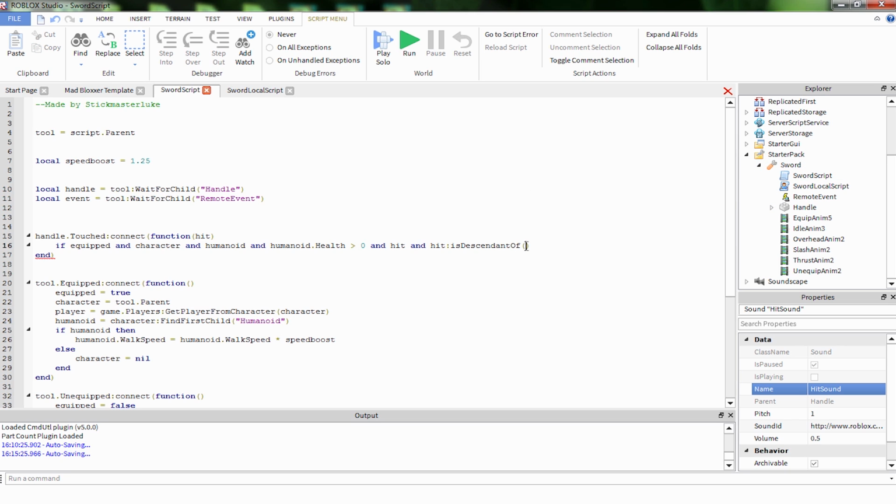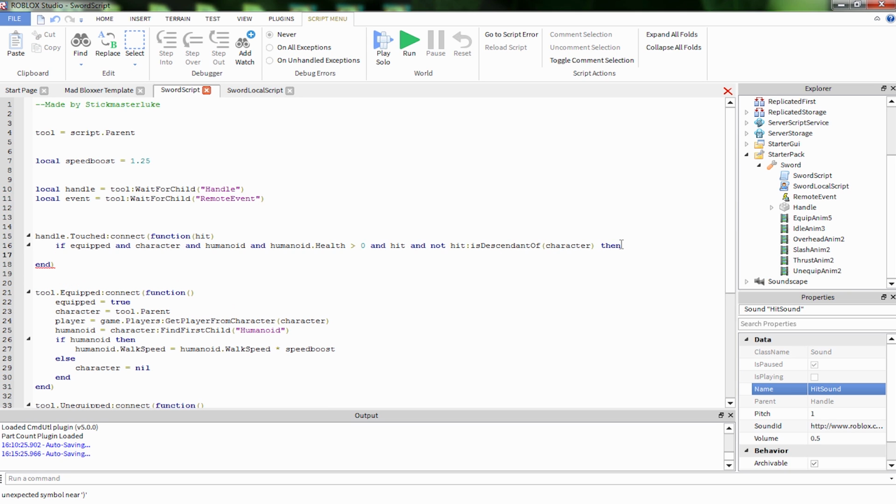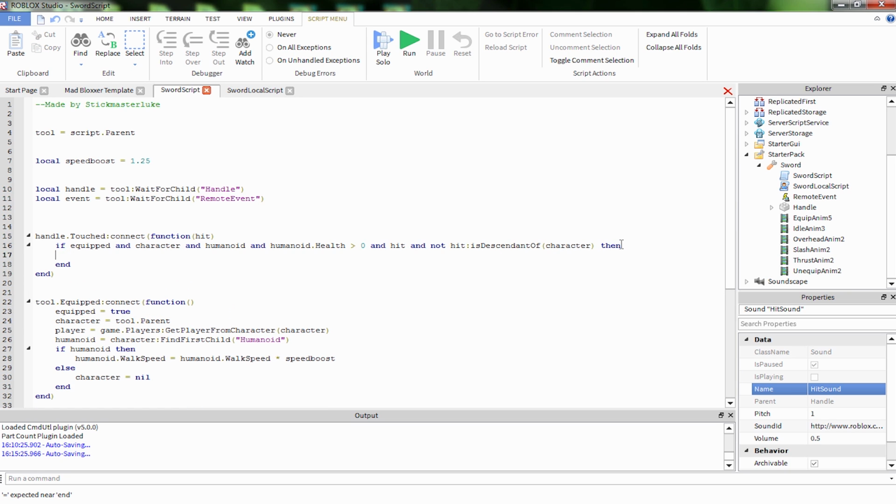So we're kind of doing the same thing here, making sure that hit is not a part of our character. Well, if you want to check if it is your character, you do hit is descendant of character. But since we want to make sure that it's not part of ourself, we just put a not right here. So this would be a true statement if you were hitting yourself, and then not would make it a false statement, which would make it not work. So what we're doing is we're doing the opposite. We're making sure that it's not hitting ourselves.